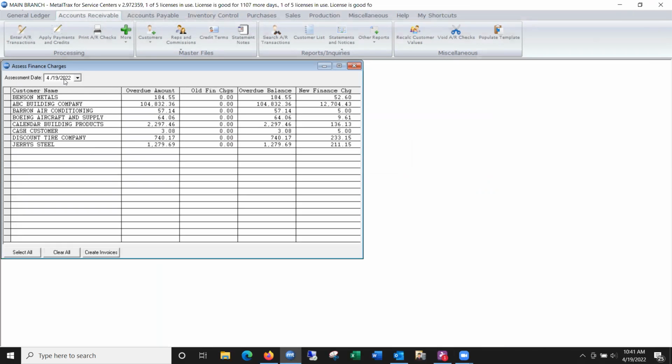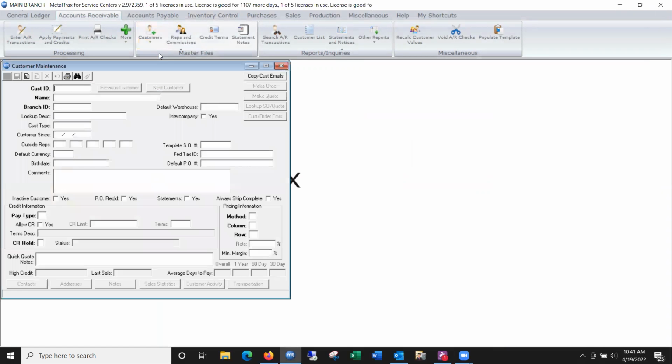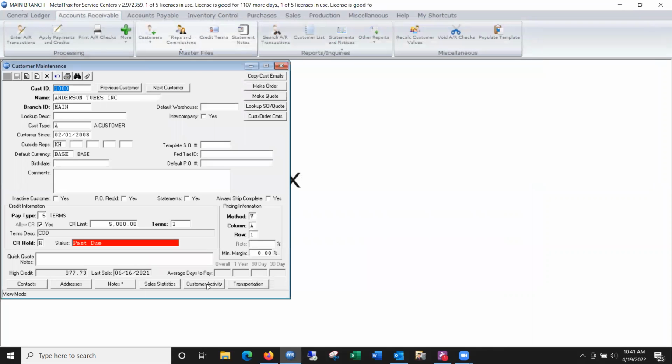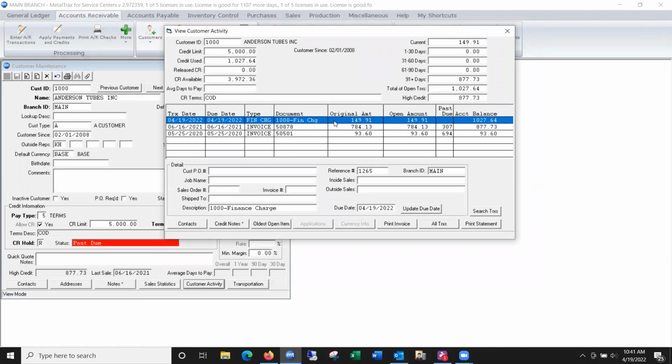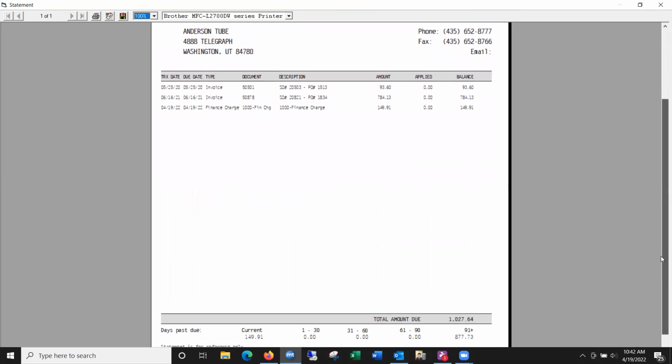And you'll notice I just left the assessment date with the default date of today's date. You can change that if you want to put a different date there. So now if I go to Anderson Tubes account, and I go to their customer activity, I have a finance charge invoice there at the very top. If I print a statement from here, this will also have that finance charge invoice amount on there so that the total due will include that.